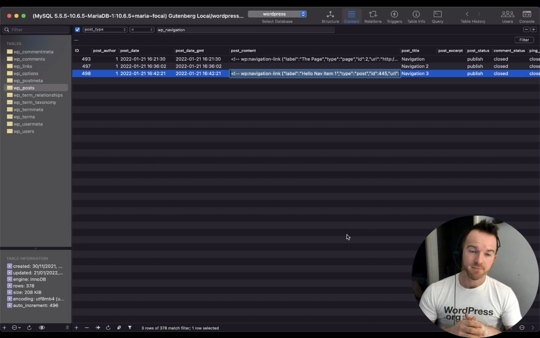But as I said, that isn't available yet. It may come in future versions of the Gutenberg plugin and or WordPress 6.0, but it won't be there in 5.9. And we tried our best, but unfortunately we weren't able to deliver. So I hope this helps if you're trying to access the items of a navigation block.